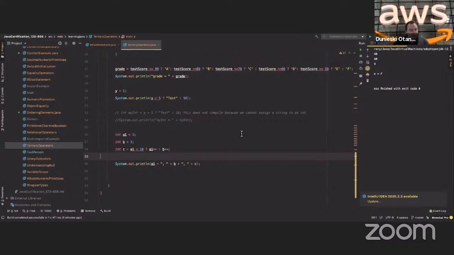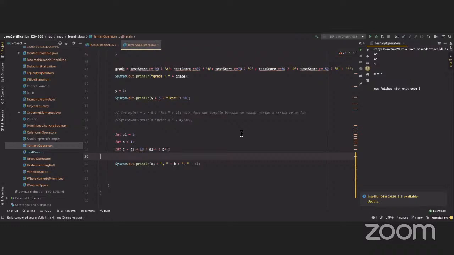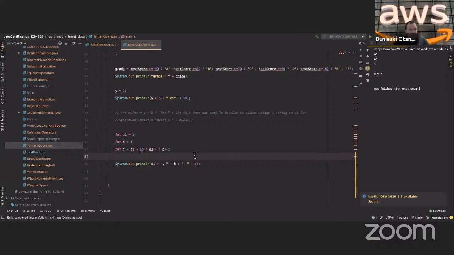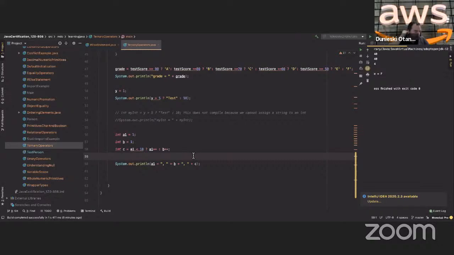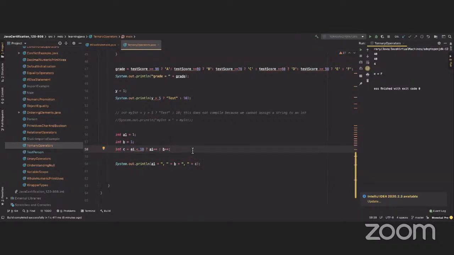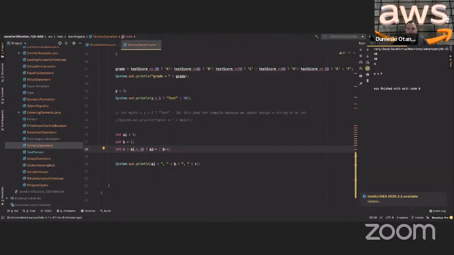What is the value of A? 2. That makes sense, because the increment is after. Yeah, but you print it. It prints 2. So that makes sense, right? B is 1. And C is 1. Okay, let's print it.